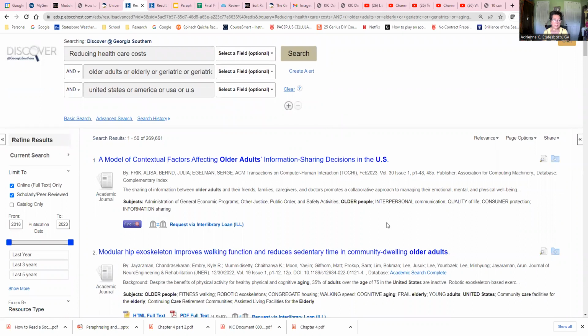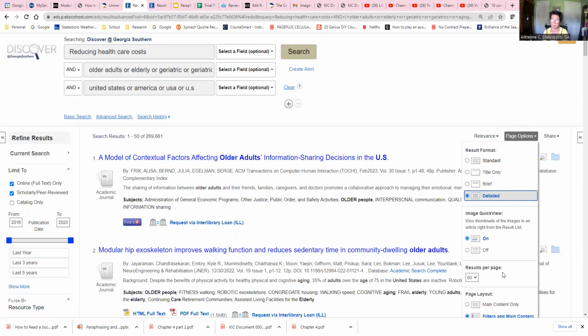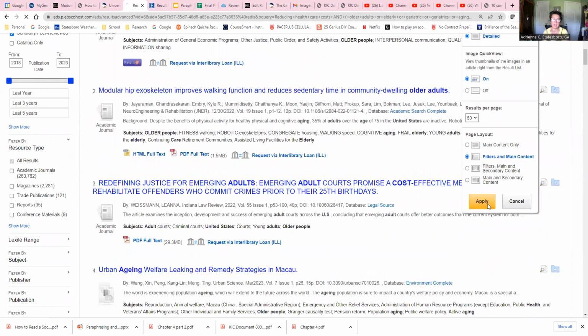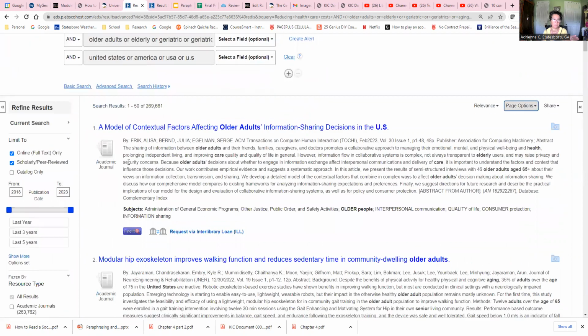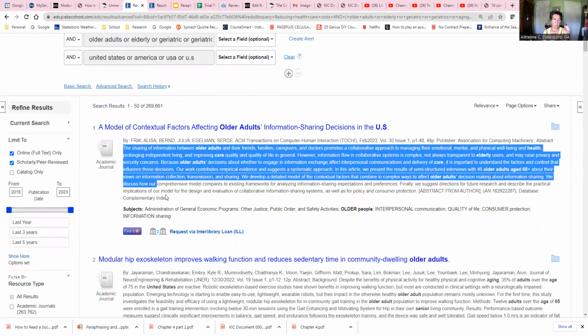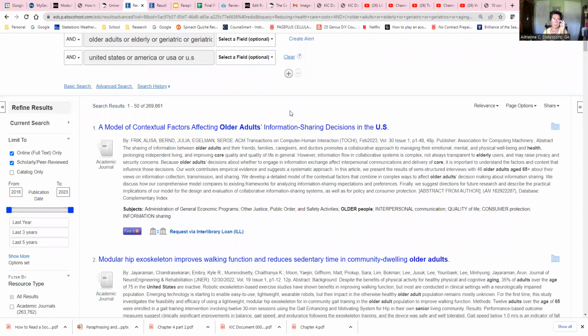And then you can see that you can read through the articles. You can go over here on the right to page options and ask for detailed information and apply that. And that will include the abstracts so that you can read through the abstract here. That's just kind of a summary of the information.